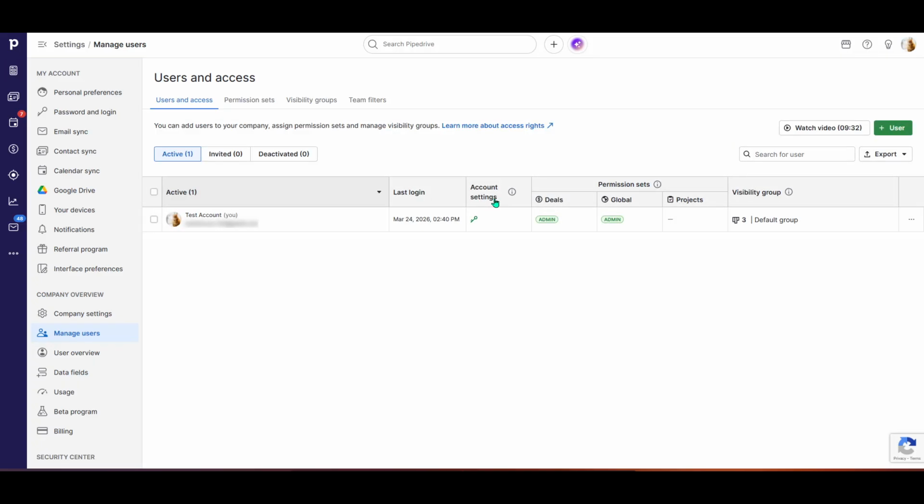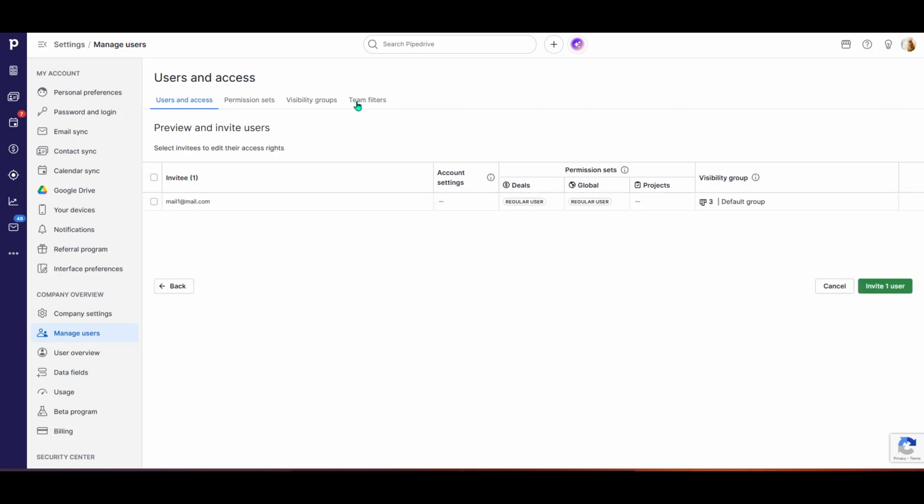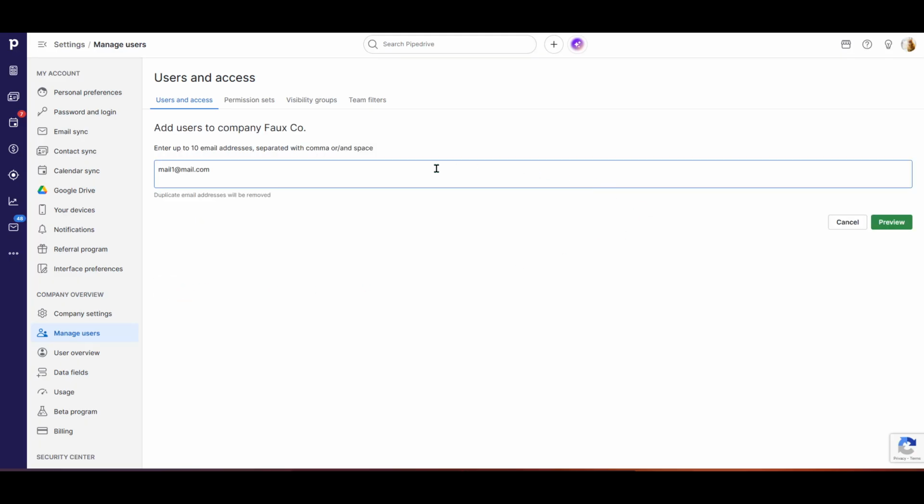In the Manage Users area, click the Add Users button at the top right. You'll be prompted to enter your team's work email addresses. Add the addresses for everyone you want in your sales workspace. Double-check spelling and domains so invitations reach the right people. If you see options for roles or basic access while adding users, keep them minimal for now. You'll fine-tune permissions in a moment.